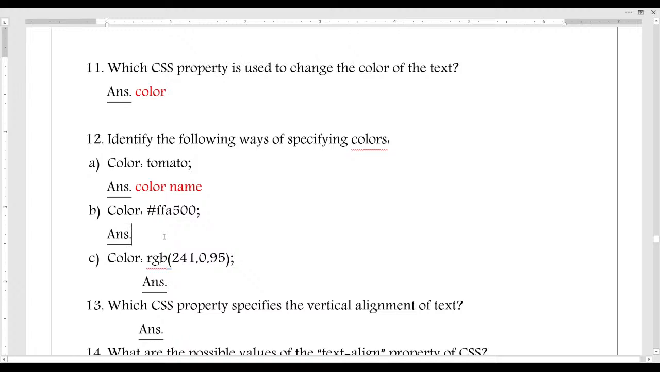B, what do we call it? When we use the hash sign, then some letters and numbers. What do we call this?